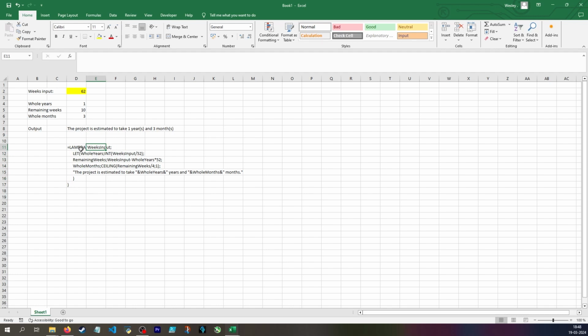Once you've made a lambda function, and again, unfortunately, I can't show it, but if you want to test it after this final parentheses, you would need to put in an open parentheses, and then what value do you want to test the function with. In my case, I'd use 62 and then say enter. Then the output of this function would be: the project is estimated to take 1 year and 3 months.